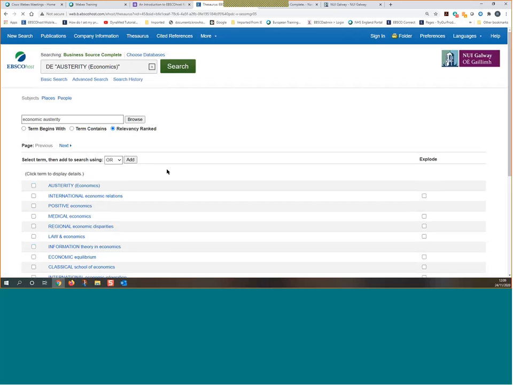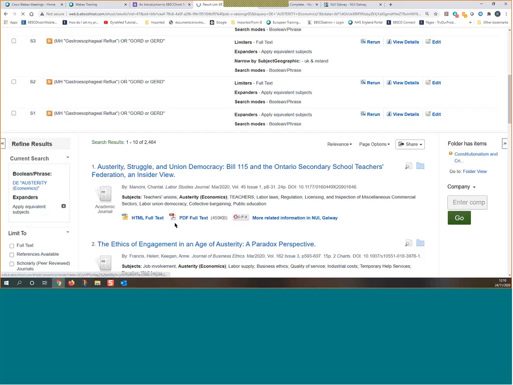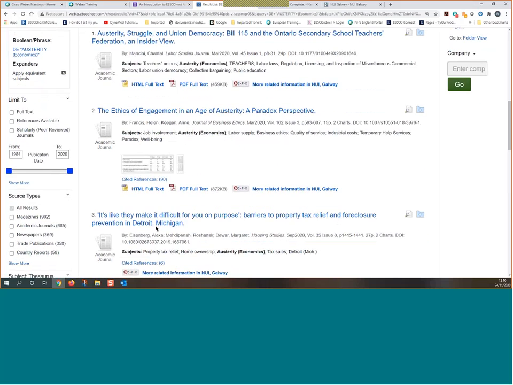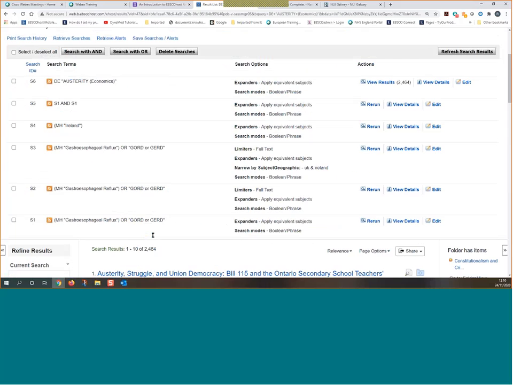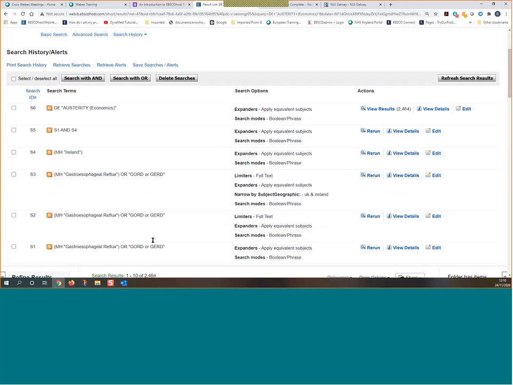In this instance, you'll notice there's a DE. In CINAHL there's an MH, which is an exact subject heading for CINAHL. Business Source uses DE, or descriptor. So this is showing us that this is the exact heading for articles about economic austerity within Business Source Complete. You can click search and retrieve all items indexed, so company profile, report, journal, index for that term. So that's just to illustrate the use of the subject headings for searches.